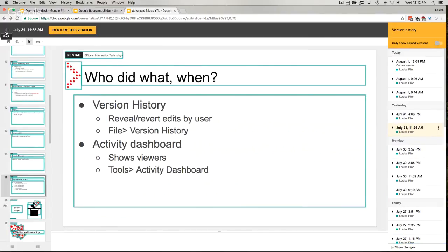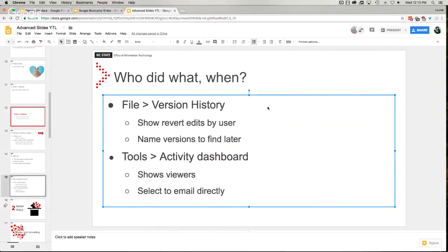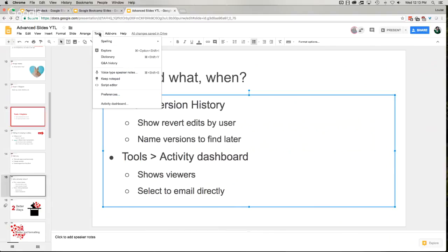Google recently gave us the ability to name versions in our version history, which is useful if, let's say, you've got a monthly presentation that you do. You can name your April version, you can name your May version, and then it makes it one click to go back and see what did I change between April and May, and do I want to revert back to April's version? So that shows you who did what and when. But Activity Dashboard shows you who saw what and when.